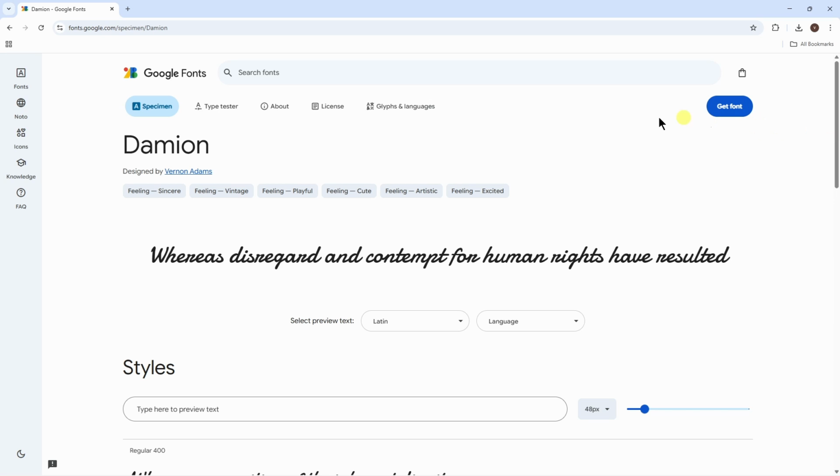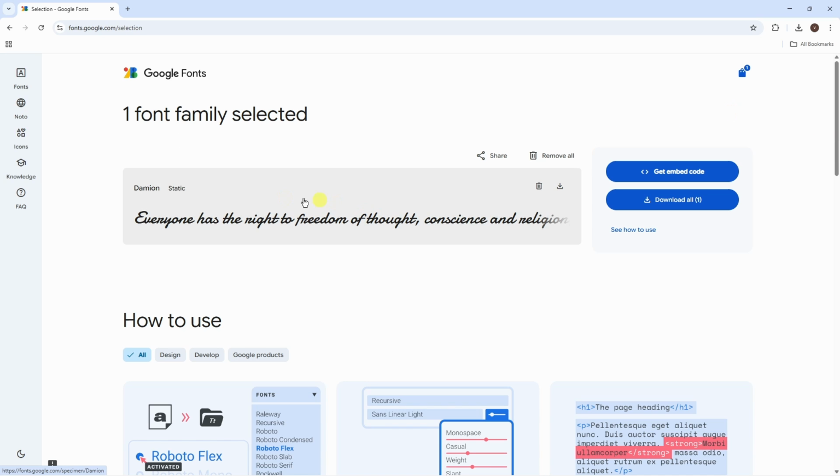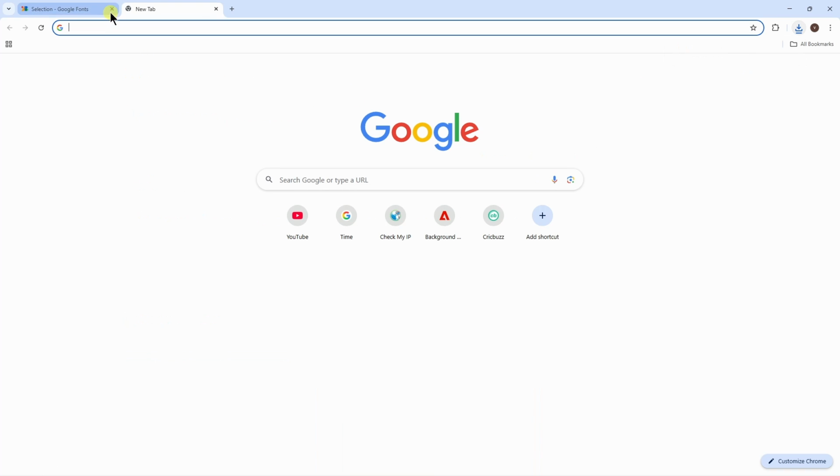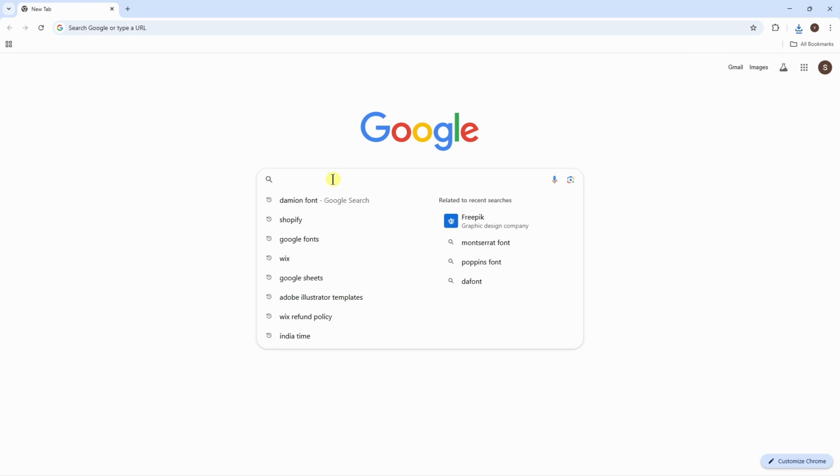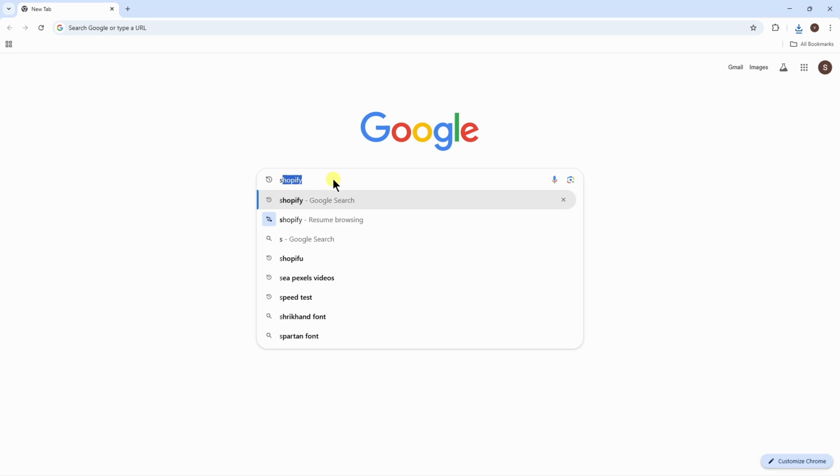so we can easily download the font for free. Here you can see the option Get font, so click on that, and yeah, this is the font. So just click on the download button. So yeah, that font is successfully downloaded. It's time for us to download the second font, and the name of the second font was Racing Sans.